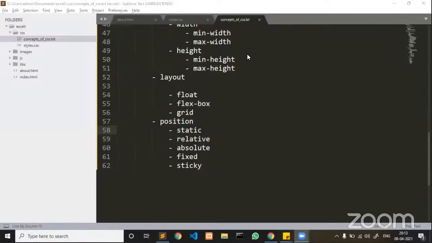Hey Himod, can you see my screen? No, sir, not yet. How about now? Yes, sir. It's visible. Okay.